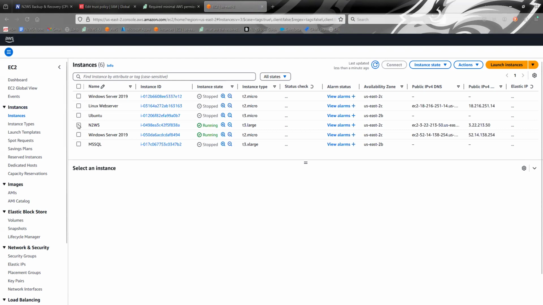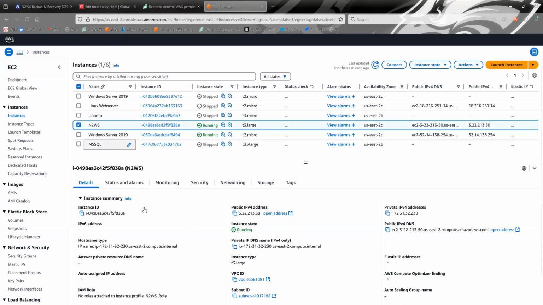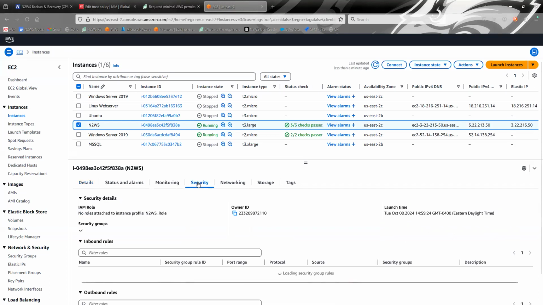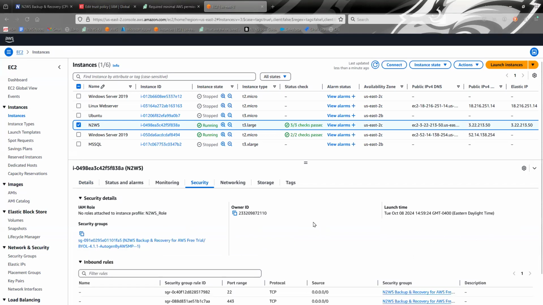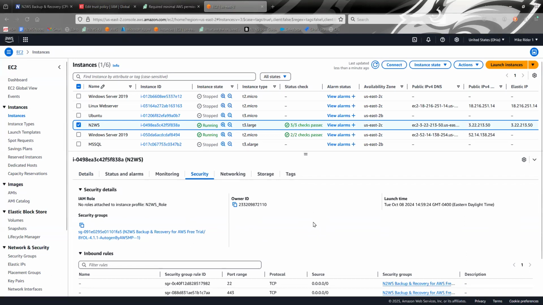Here's my N2WS server here. AWS. So we're going to go to security. That second to load. Come on, there it is. So this is the IAM role that we want to use there.